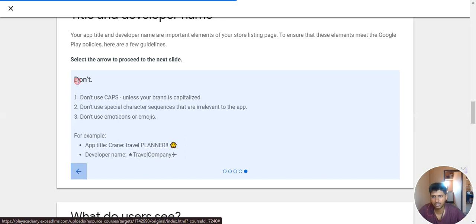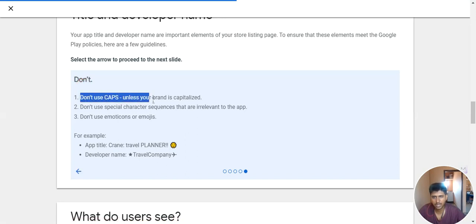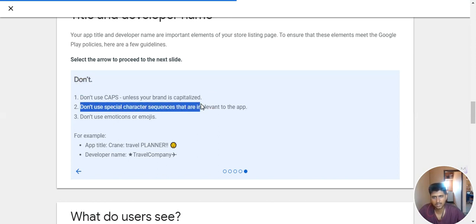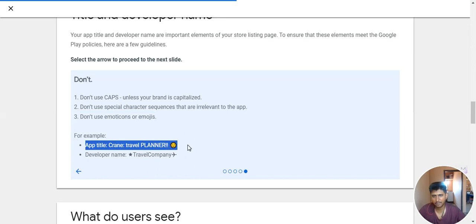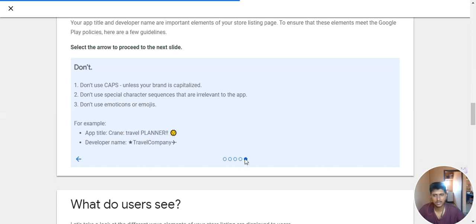So here, see, don't use all caps unless your brand is capitalized. Don't use character sequences that are irrelevant to the app. Don't use emoticons, emoji icons, or emojis. For example, app title "Crane Travel Planner," developer name "Travel Company" - like this, you should not use. So that is a main concern.